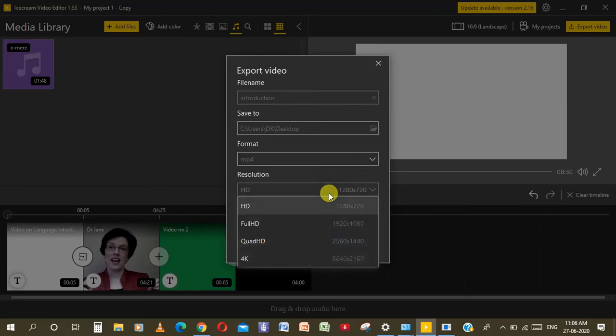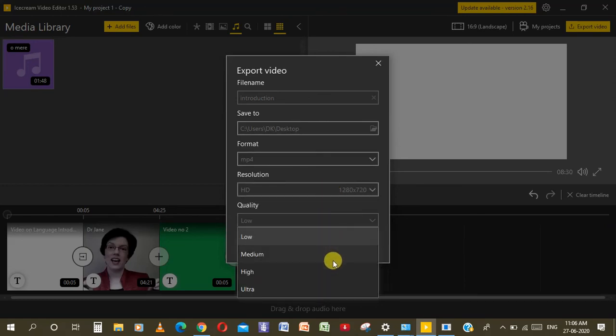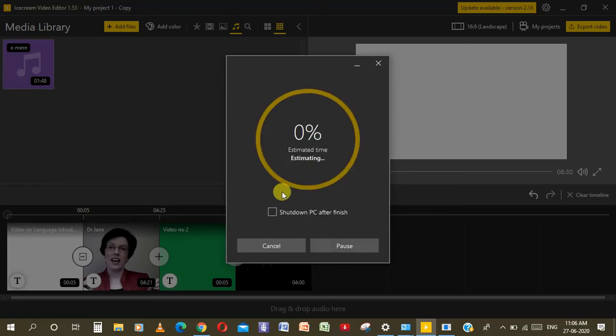Which resolution you want, HD, full HD, quad HD or 4K. So click HD here, and which type of quality you want, low, medium, high, ultra. So click low. I'm just selecting low because of a space problem, and click on export. Now it is going to make the video. It will be edited automatically, and it will be saved. We have to wait for that. Just wait for some moment.